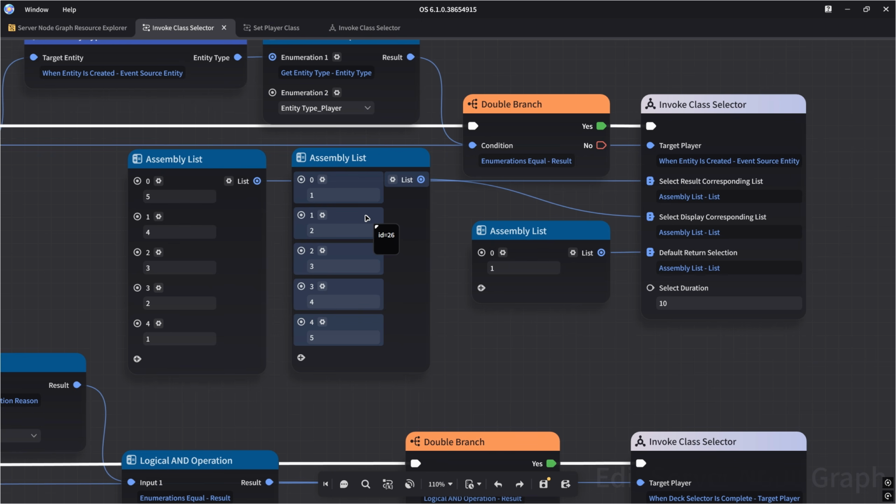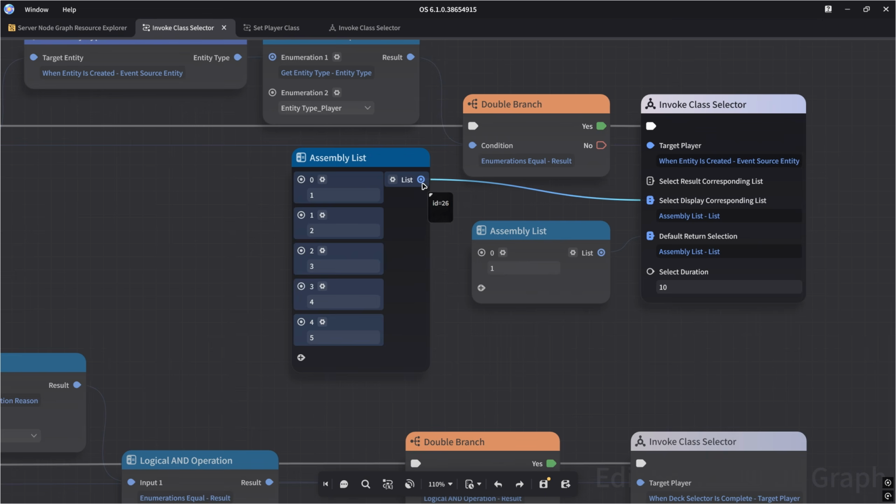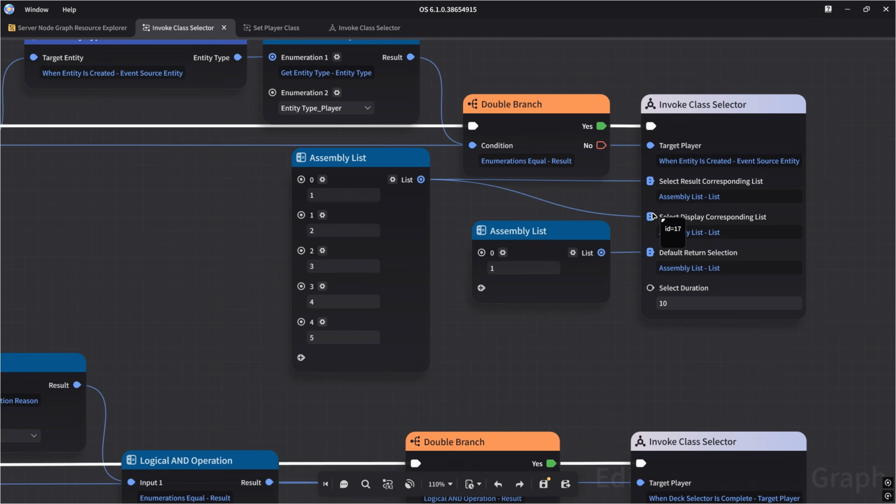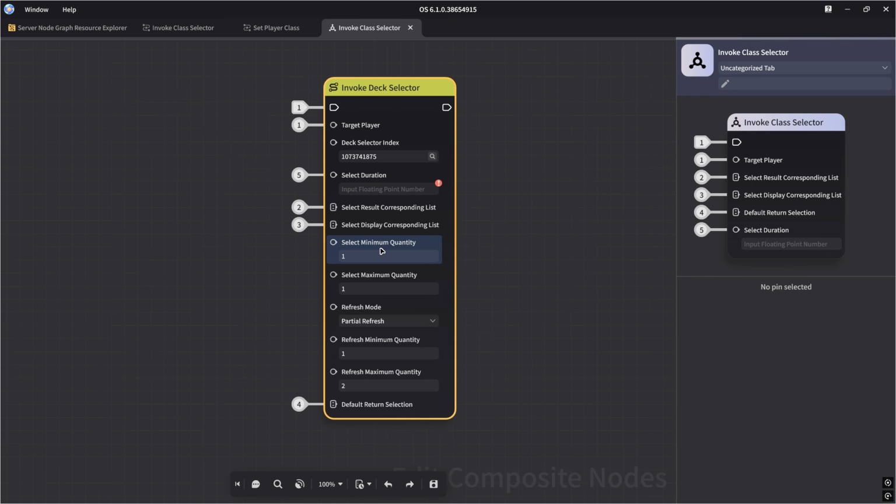Now again, you usually want this to be the same so that when you click on number 1, you get number 1. When you click on number 2, you get number 2. So in my case, I'm going to delete this. I'm going to go back to how it was and pass it into both here. And then we have select minimum quantity. So if you want the player to choose more than one value, then you can set this to 2, 3, 4, whatever. In my case, because I want the player to choose a class and they can't set more than one class to themselves, I'm just going to put 1 here, which is only going to allow them to pick one thing.